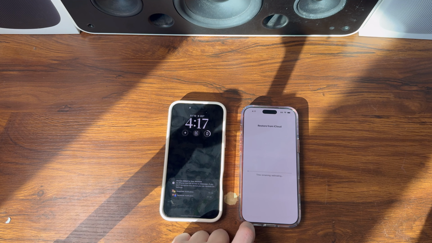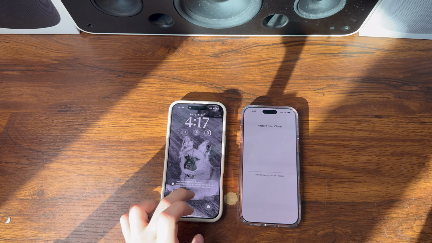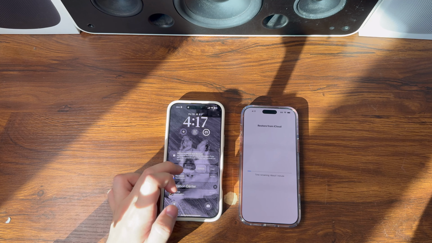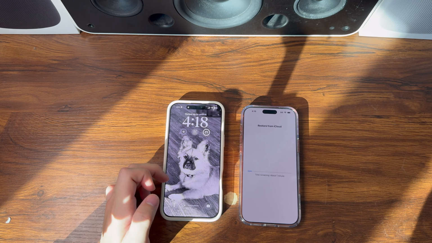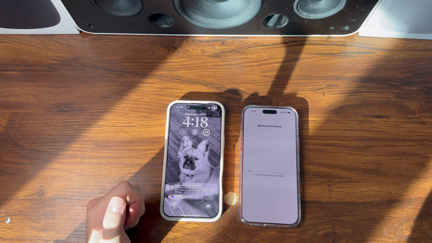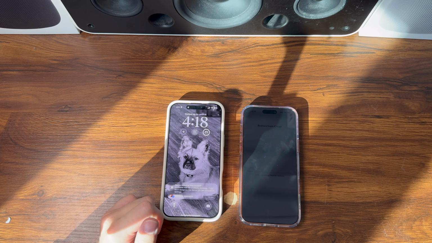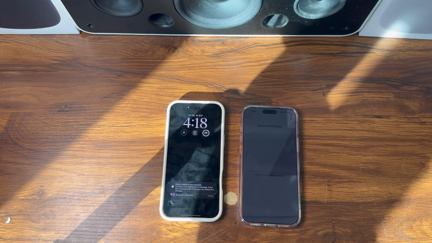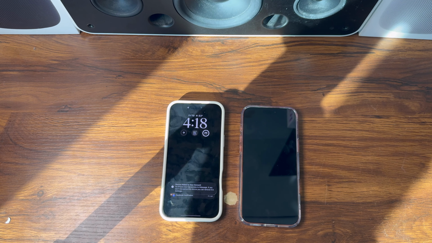Alright guys, we're almost done. It says restoring from iCloud. Basically, it's restoring from the iCloud backup we just did at the beginning of the video from our old phone. Once this progress bar is 100% filled up, we are then going to see an Apple logo with a progress bar, as if you would see when it's updating. But it is actually not updating, it is downloading the iCloud backup data. So once we're at that screen, we'll be back.